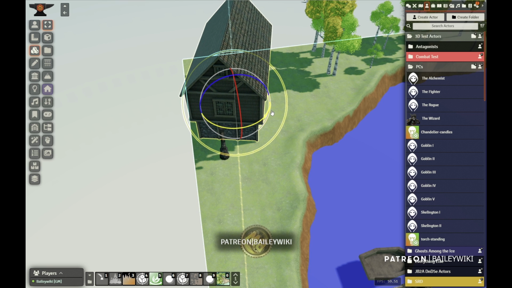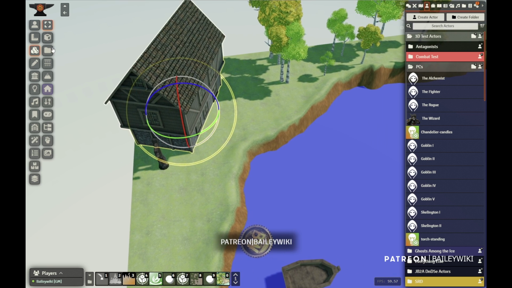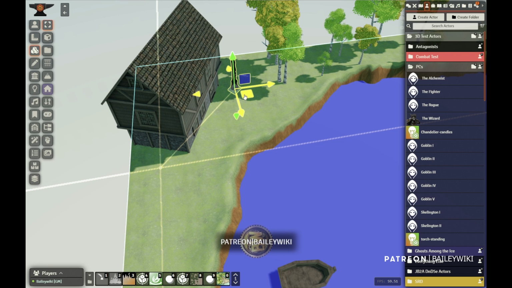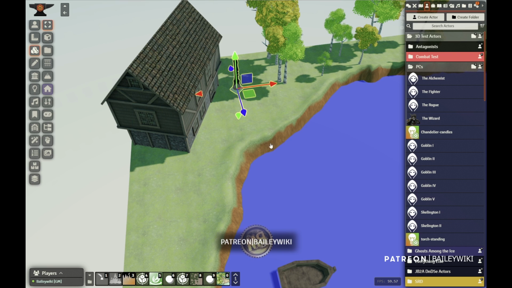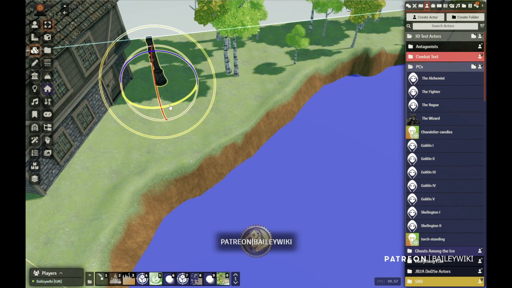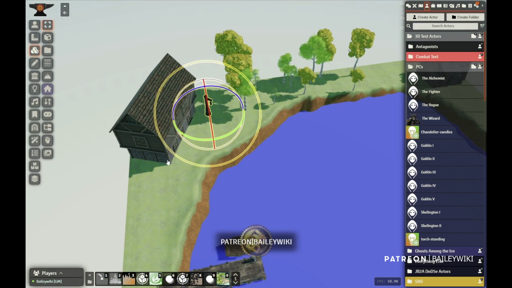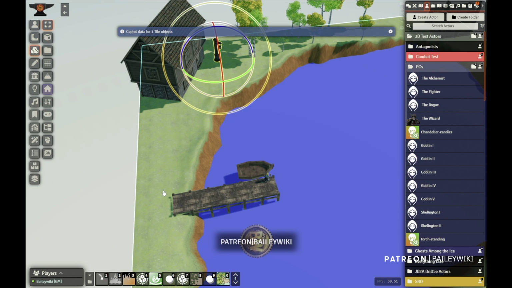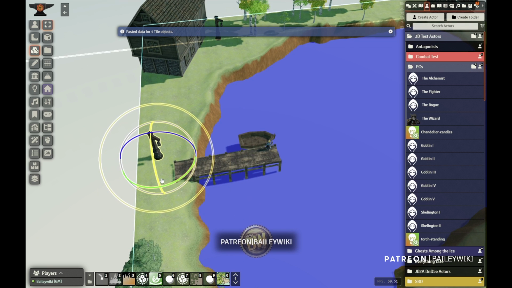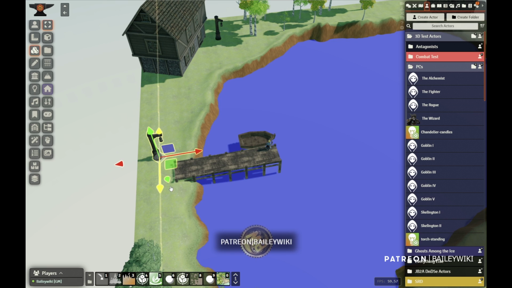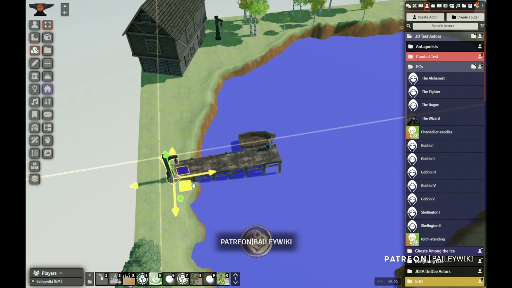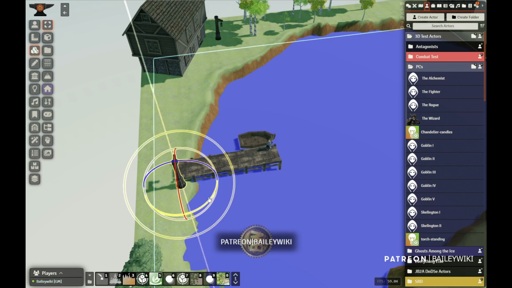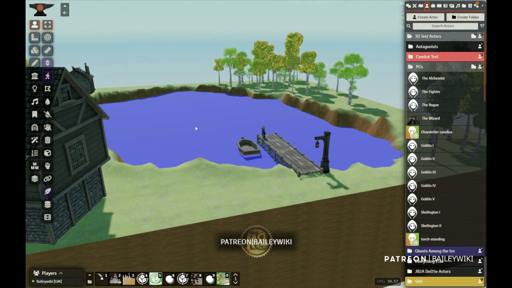I realized my door to my house is facing the wrong way, so I'll fix that. And we'll hit T for translate, and we will move this over by the door. Notice I'm using that green box to move it along the horizontal plane. That's good. And I think I'll copy that, Control C, and then Control V that same tile over here to the dock, because I want a little light out on the dock. Yeah, that's pretty good. Cool, right?